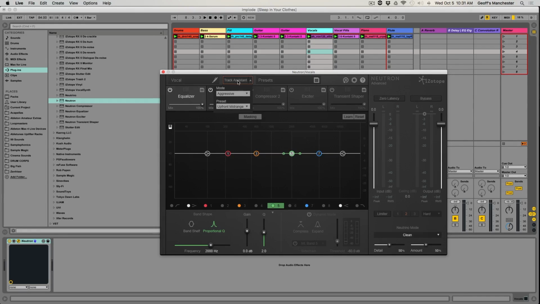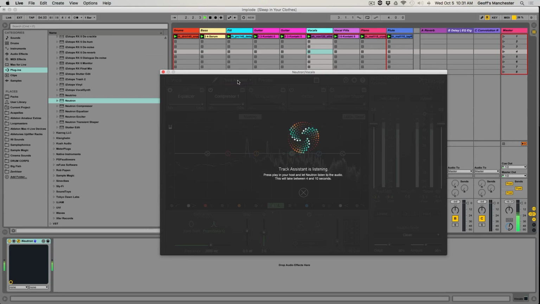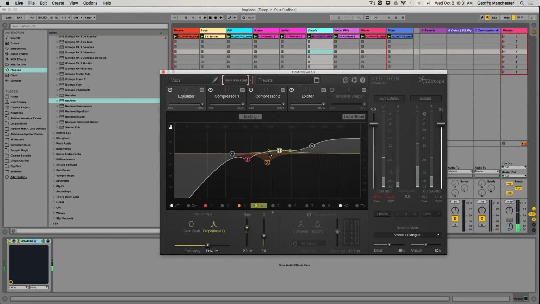So we have to play the audio and hit track assistant. Here we go. So we already hear right away that that's way more intense. And we're almost getting a really cool telephone effect, right?